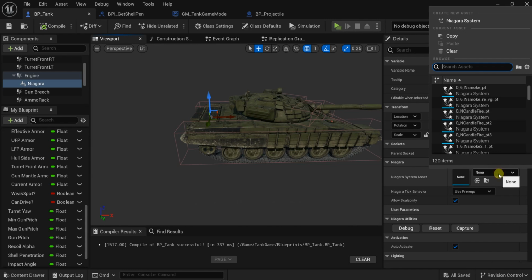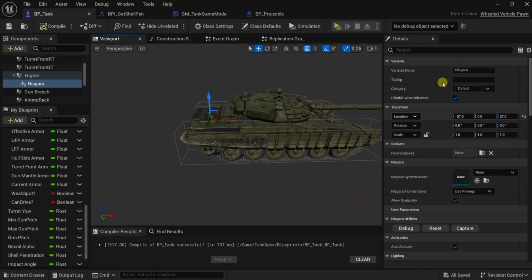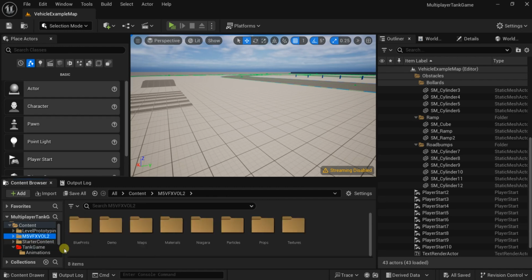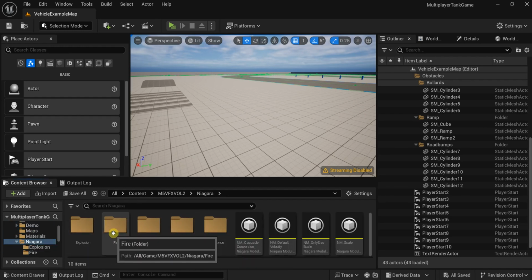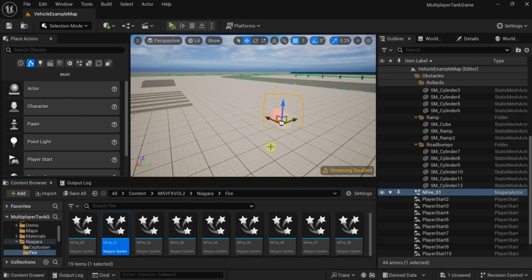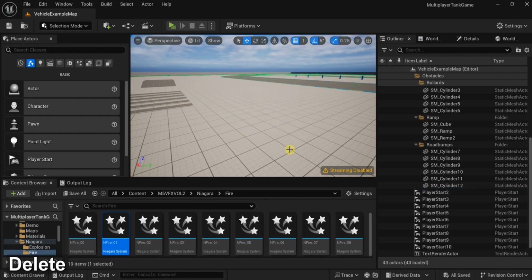Now let's choose the Niagara system. I'll choose the fire, so I will look for it. Look for this M5 VFX volume 2. Go to the Niagara and the fire. I will choose the fire 1 because it looks nice. It has some dark smoke. You can choose any other one, but I will choose this one. I like it better.